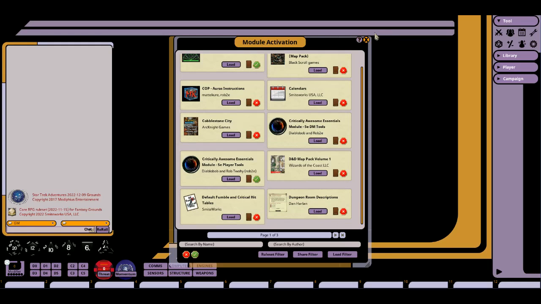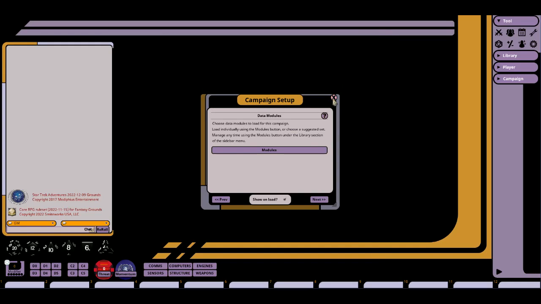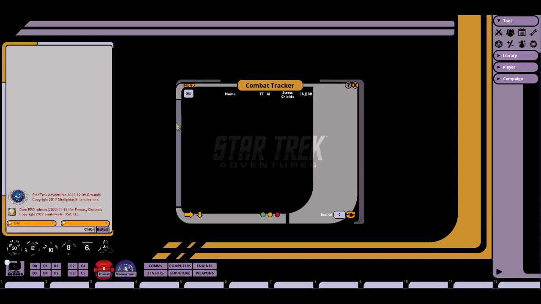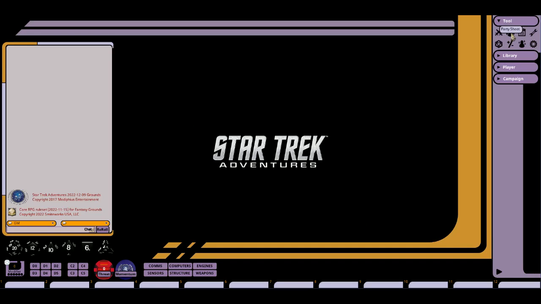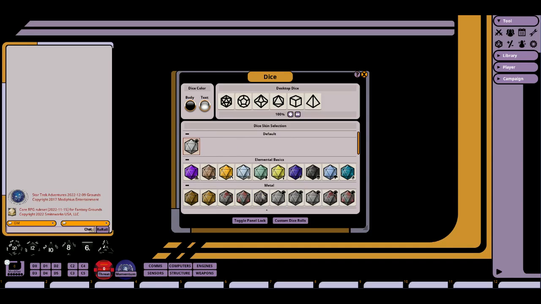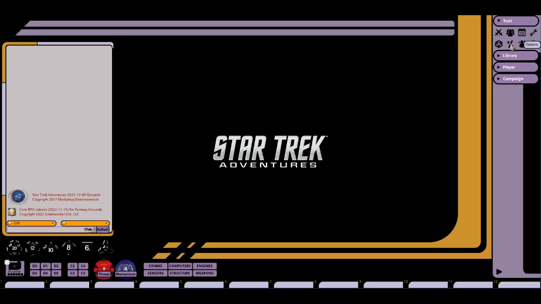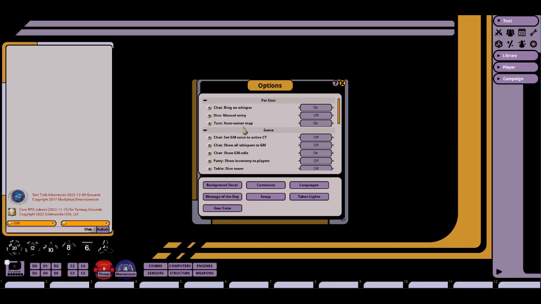Okay. Now I'm going to close that. Now up here I have tools. This is my combat tracker. This is my party sheet, calendar, threat purchases. Here we can choose our dice and colors. I've bought a whole bunch of dice sets, so I can change my dice if I want to. Modifiers, effects, options. There are a whole bunch of different options that you can choose.